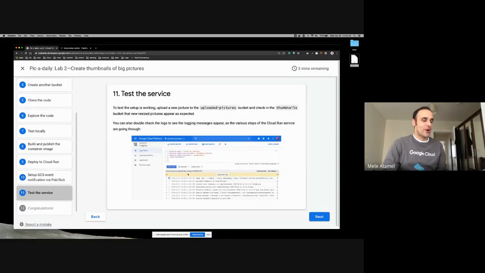All right, now it's time to test. Let's see if things work. What we're going to do is upload a picture to the pictures folder, and that should trigger two events, I guess. One event is going to go to the first function that we deployed that will do the image classification and save it to Firestore. And the second one will go to our thumbnail service, and it will resize the image and save it into the thumbnail bucket. So let's see if it's going to work or not.